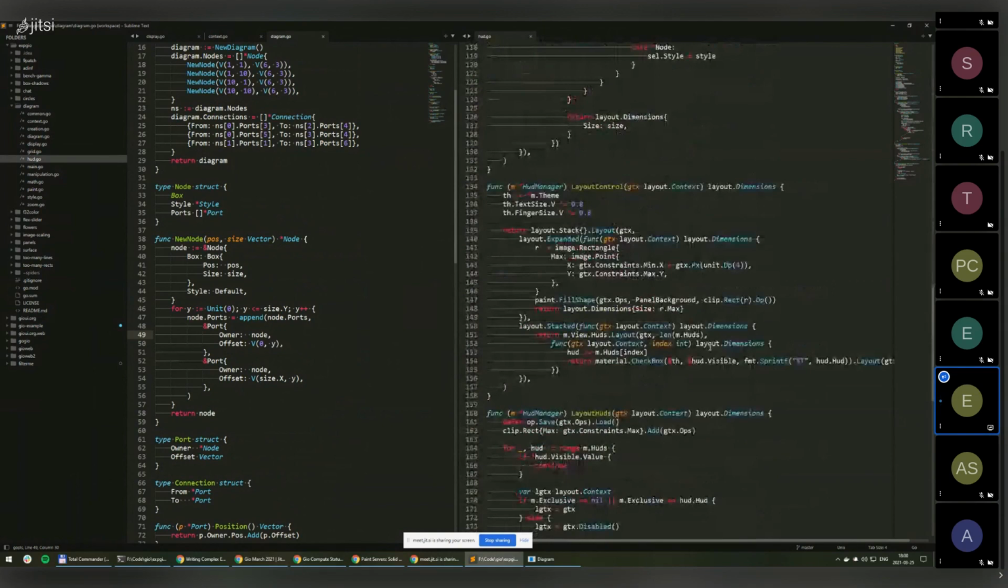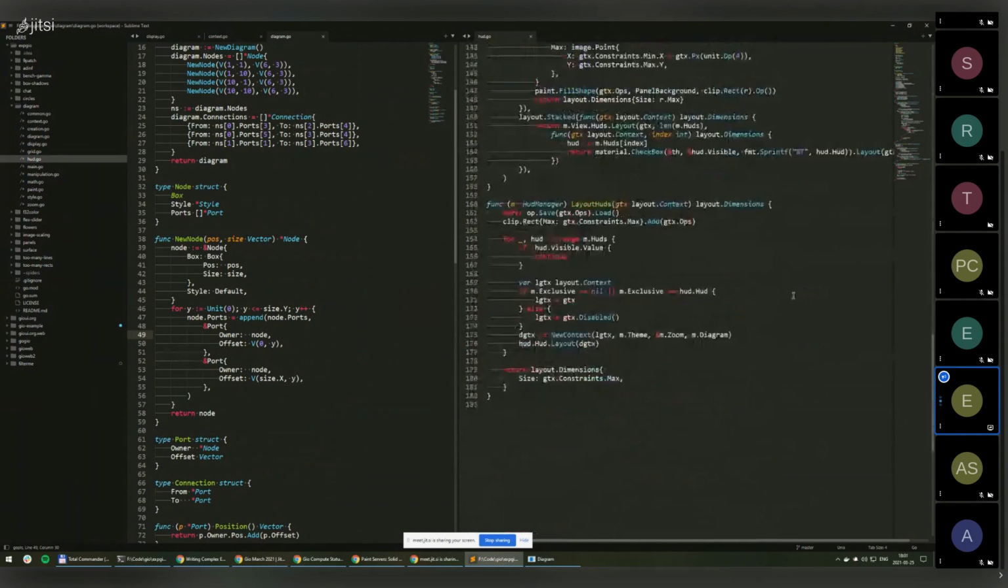And so here's some. So these are the parts that render the different control panels on the left and right. But the core of the HUD manager or the HUD managing is pretty much this loop here, which just skips things that aren't visible. And if some layer has decided to grab the exclusive input, then for every other layout, the context has been disabled.